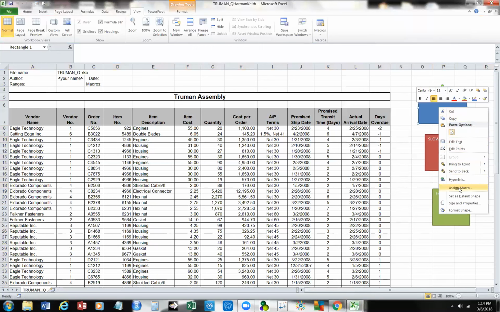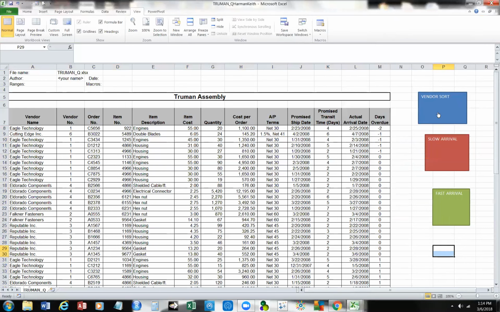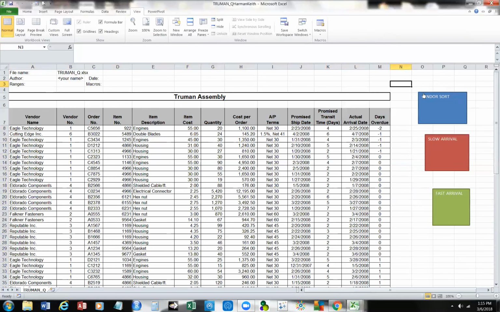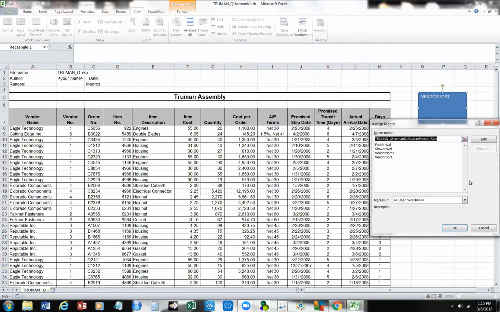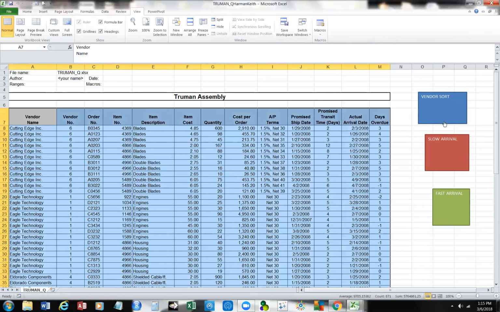we may not have assigned it a macro. So let's click up here and we will associate it with vendor sort. Okay. And it should work for us. I don't know why it's not doing that. Get the slow arrival, the fast arrival. And let's try to assign this to a different name. Vendor name, we'll just call it that. And that was it, yeah. Okay. There's the vendor name.